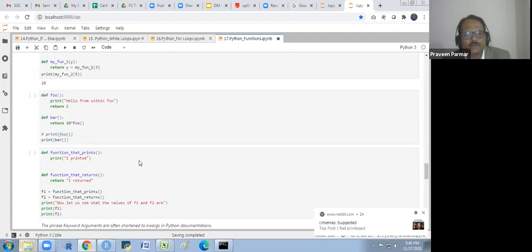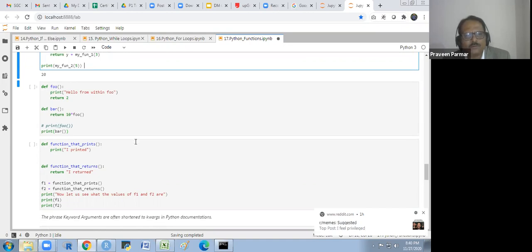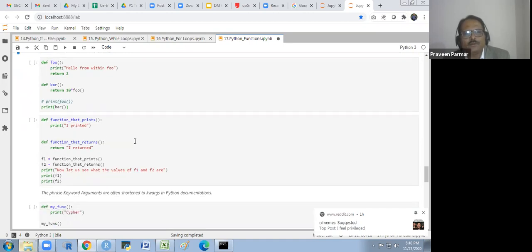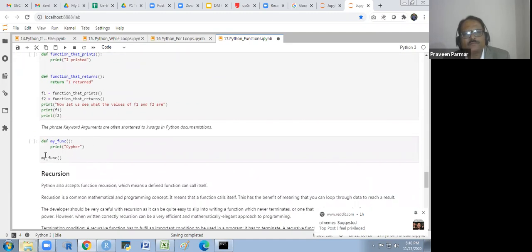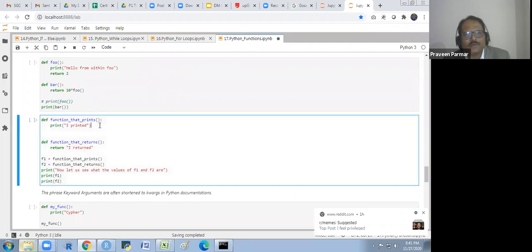Keyword we have completed, return we have completed. This I explained here. This is the same example, but it is a little bit confusing. So I have done with the numbers. This is the same thing I explained there. So the defined function that prints, print I printed, and the defined function that returns, return I return. So the f1 function that prints and the f2 function that returns, and the print.